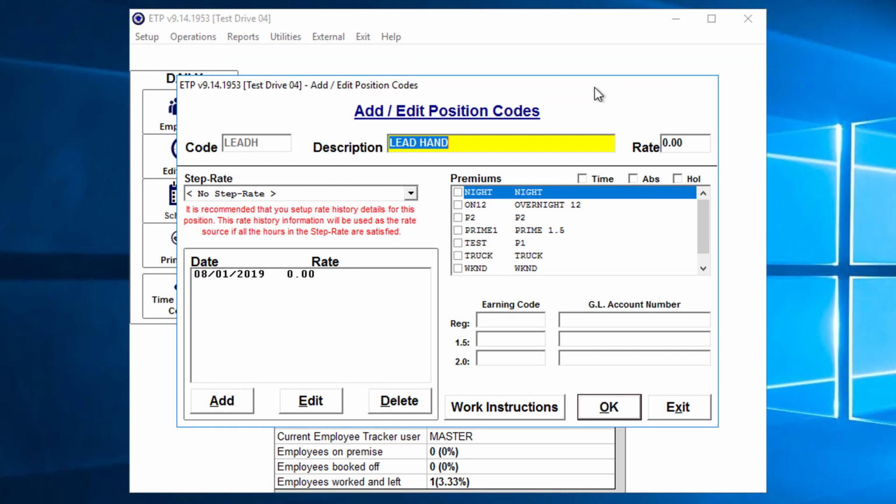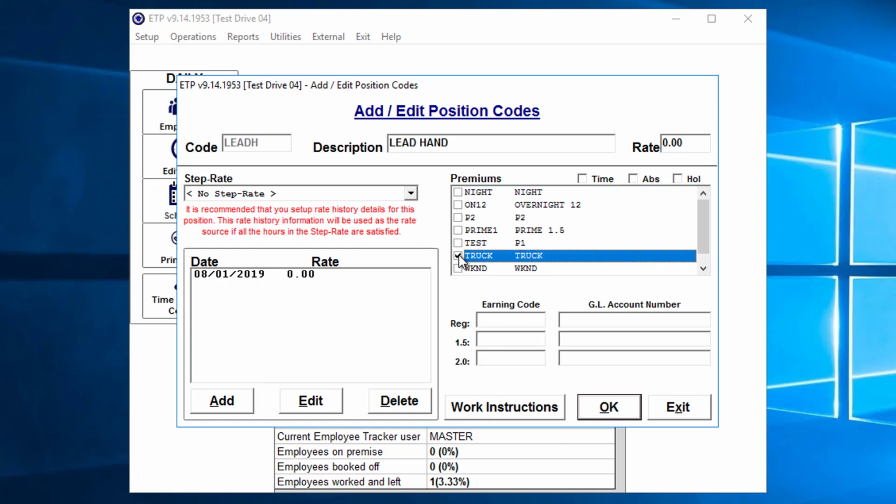Previously, you would only be able to attach shift premiums to the shift codes or the employee profile. This allows for greater flexibility in applying premiums based on a position worked, rather than a shift or an individual person. To attach a premium to the position, simply check off the premium and then check off the type of time that the premium would apply to.